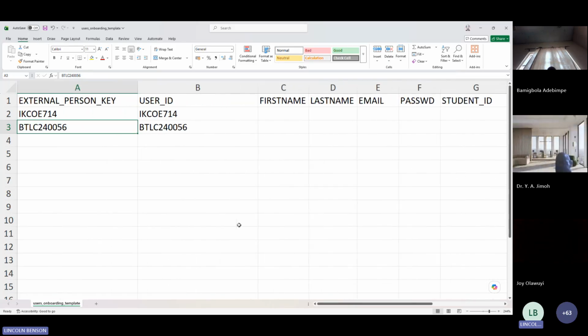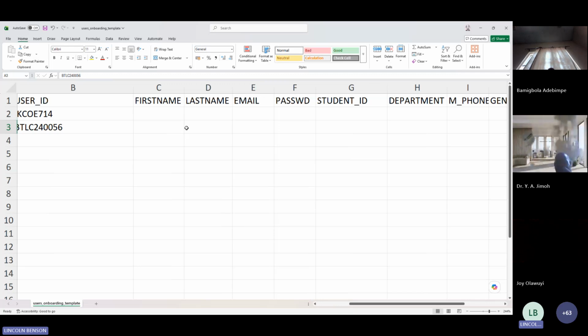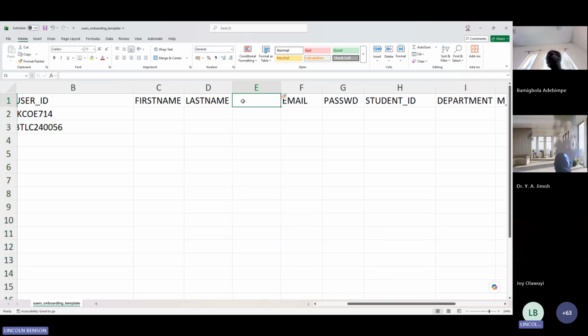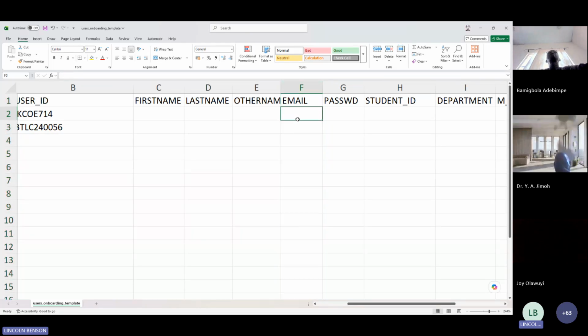Okay, so I've explained the external person key. I've explained the user ID. The first name, obviously, you put in the first name, you put the last name. If the user has more than one name, you can add a middle name, or you can add another name. So you have the options to do that. Then you have the default email address. Now, if the user does not have an email, you can leave it blank. If one or two people don't have an email, not a problem, but please let them know that when they log in, they need to provide a functional email address in their profile.